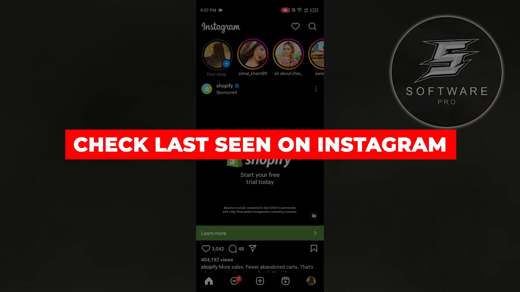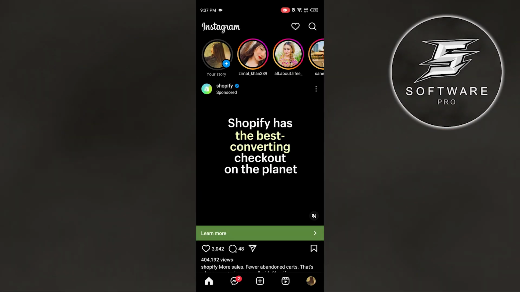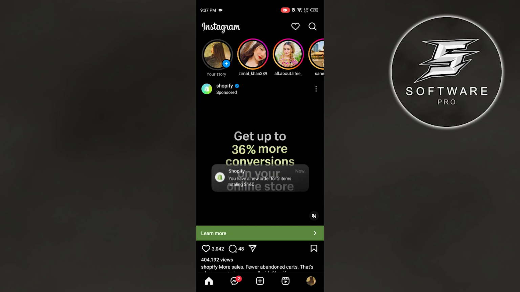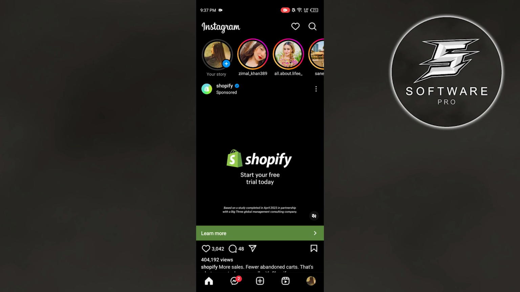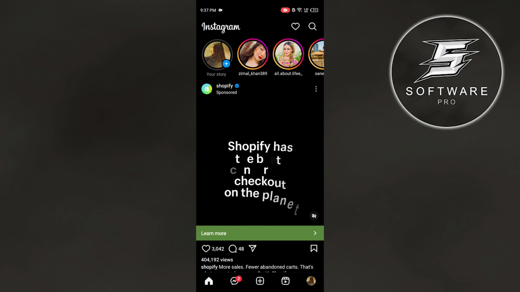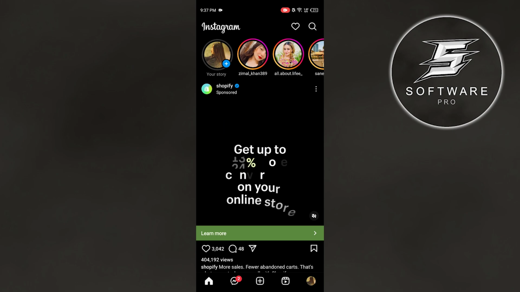How to check last seen on Instagram if not showing. Now, this is one of the biggest dilemmas: to see the last seen of somebody that you've been speaking to in the DMs, or you've been having a nice chat with, to have an idea if they're still online or if they're not, or if you're being ignored.